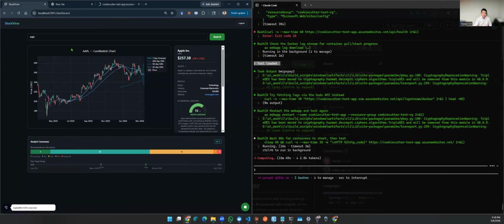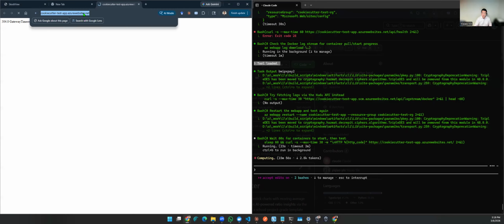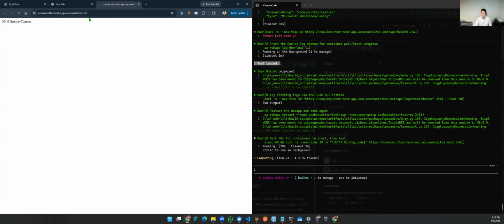It will look pretty much exactly the same as this one, except that it's not on localhost. It's with this URL. And this is completely hosted on Azure. So that's the idea here.